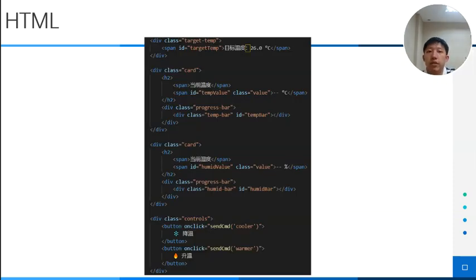This page is divided into four modules: target temperature, display area with temperature and humidity cards, control panels, and status indicators. Pass the Crow structure below.